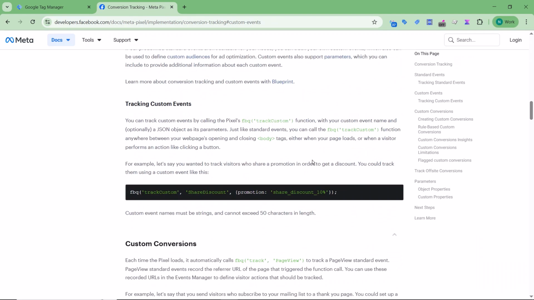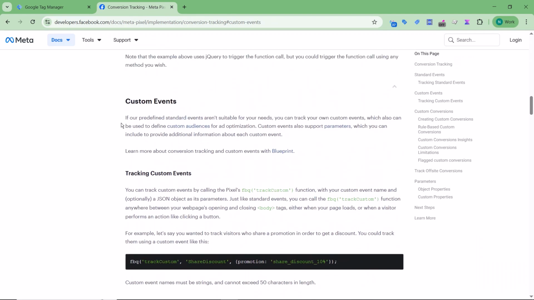Custom event. Okay, so basically here guys, see what the custom event is saying. If our predefined standard events are not suitable for your needs, meaning Facebook says that those which are different from our standard events, and you need to track some extra parameters. For example, if you look at a real estate client and you need to track a button to see how many visitors on your website click on the download brochure button, then what is this guys? That is a custom event.